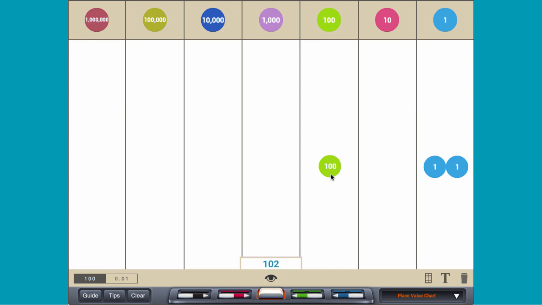The digits in each place value represent the amount of ones, tens, hundreds, or thousands in a number. The number 102 has 100, 0 tens, and 2 ones. Each place value represents 10 times as much as the next lower place value.